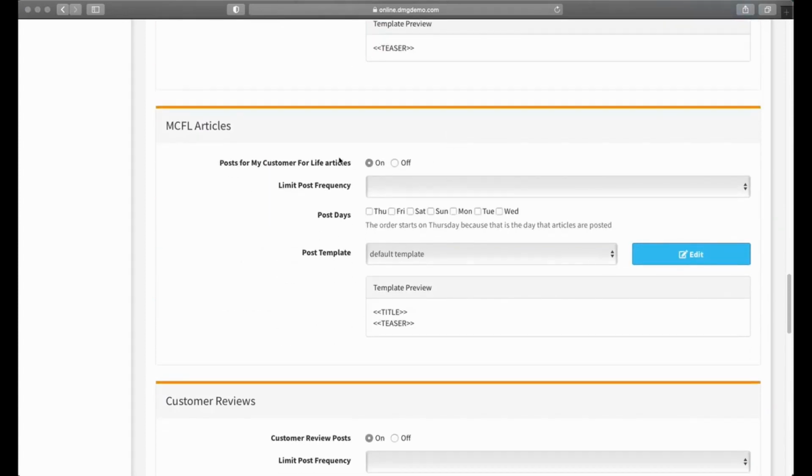Now the next piece we have here are the MCFL articles. This one is of particular interest because it has some special settings attached to it. First off, the My Customer for Life articles, if you are not familiar with those, are articles that we create in-house that are meant to drive a campaign email that will go out to whatever customers you attach to it. So basically your customers will get an email that'll have links to 3 or 4 articles in it. What this will do is pick up when we add those new articles to the system and then automatically post those to your social media page.